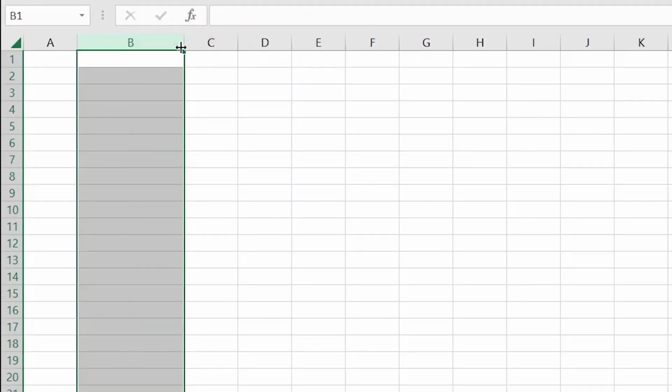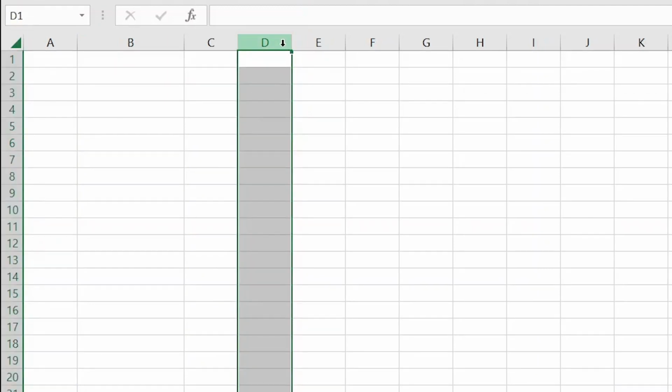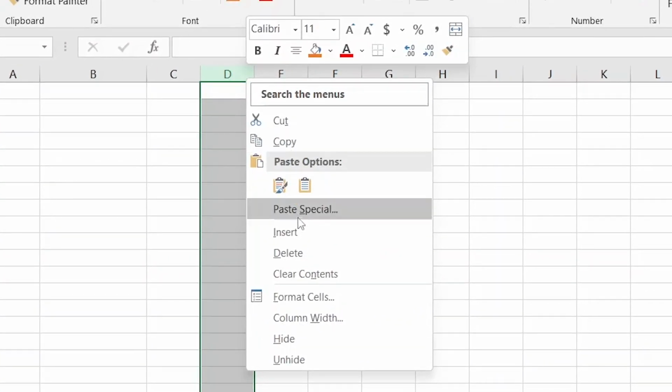Let's demonstrate the second way. If we know the exact width to be entered, we click on the column in which we want to change the width. For example, we choose this column. We right-click on the column. We will be presented with a window of options.